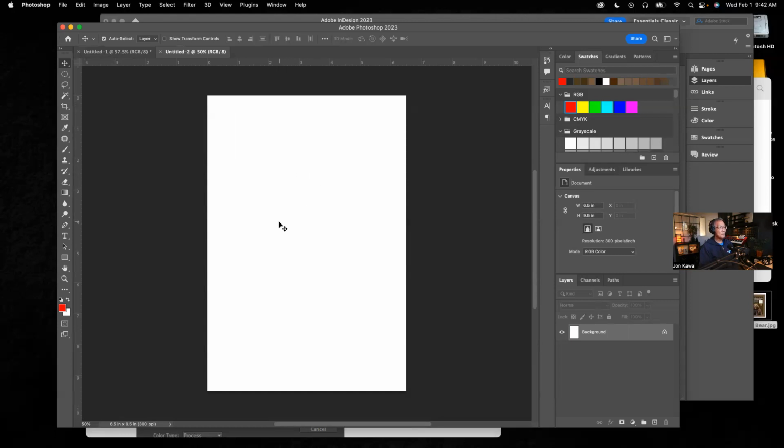Okay, now the first thing that we're going to do is this is the background layer. Whenever you open up a document, you always have the background layer. So think of this as the page. Now we're going to color this page brown. We don't have to draw a rectangle like we did in InDesign. We're just going to color the background brown.